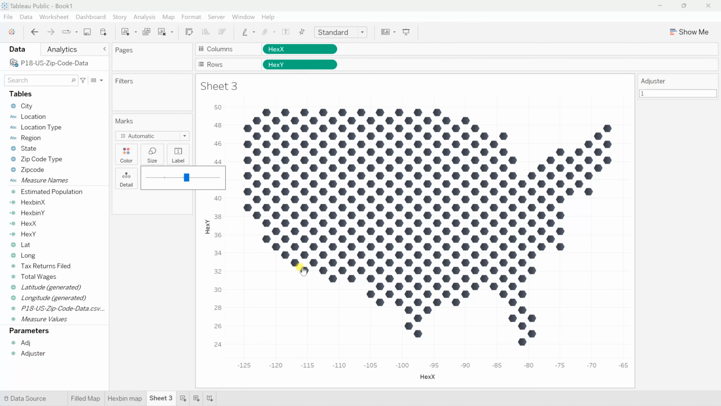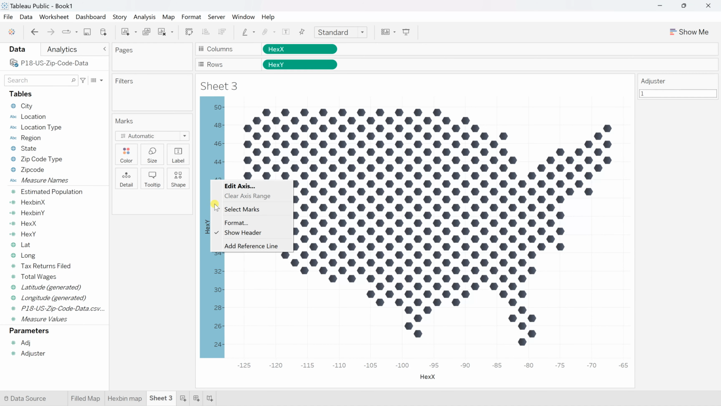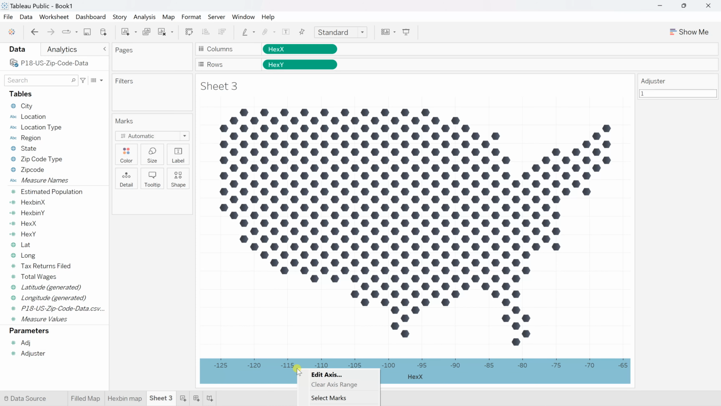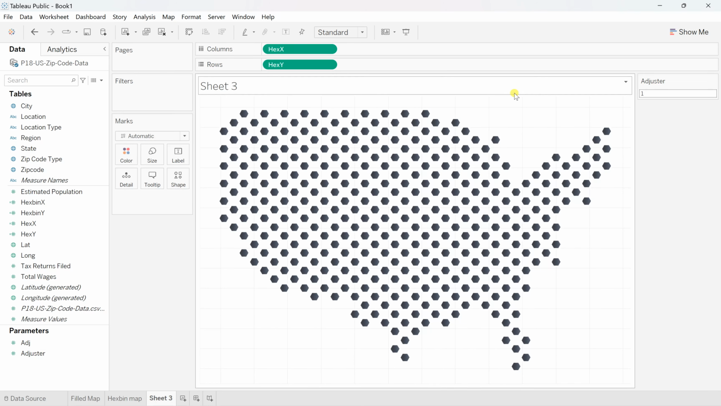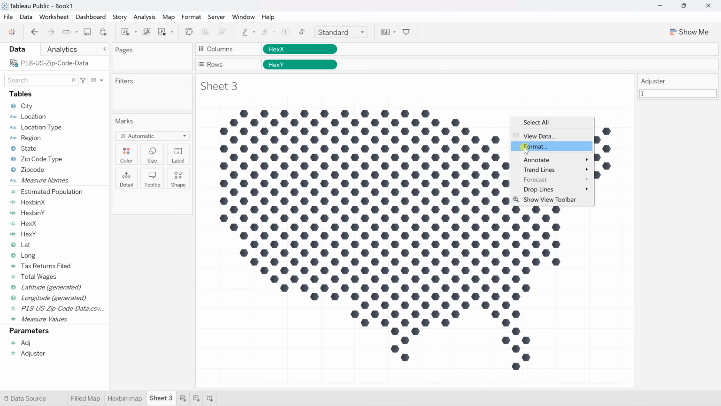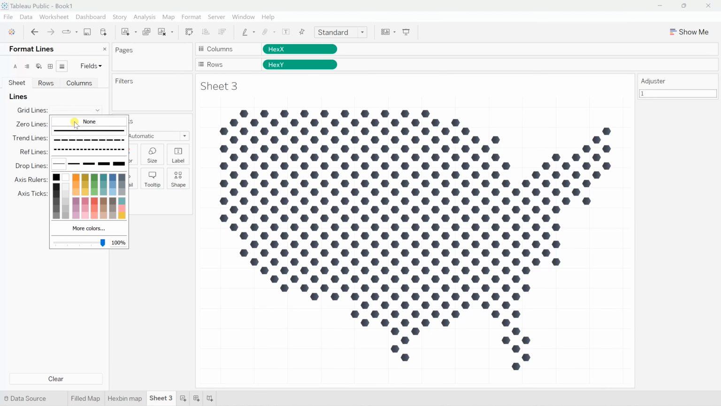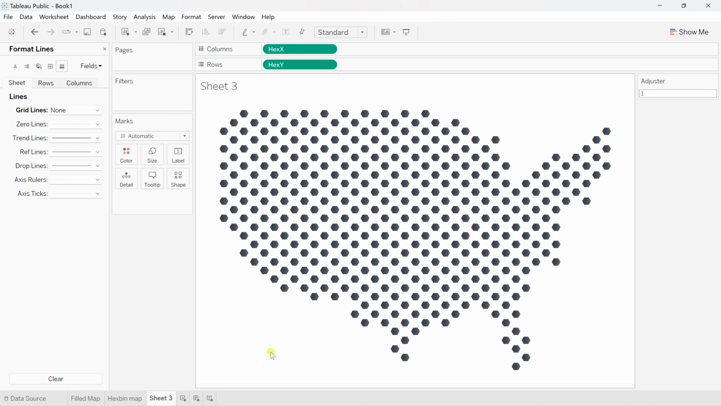And yes, our hexagon map is ready, but we'll make some adjustments by removing the header and the axis. I don't want this axis, so right click over here and uncheck show header. Similarly for the y-axis as well, uncheck show header. To remove the grid lines, I will simply right click and go to format, and from the lines within the sheet there is a grid line option. Click on none, and yes, your grid lines are removed. So that's how in a few simple clicks your hexagon map is ready.